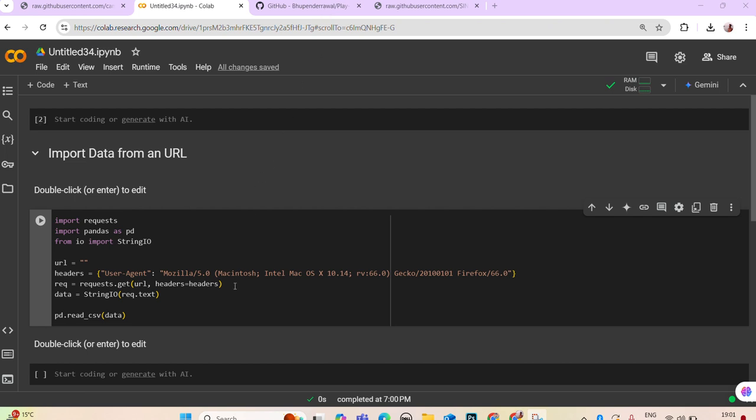I just wrote the code over here, what's required for fetching the data from a URL. The code is very simple, you just have to pass the URL from here and you can run the code, you can fetch the data from the URL, okay? You don't need to make any changes. You can also use this code.